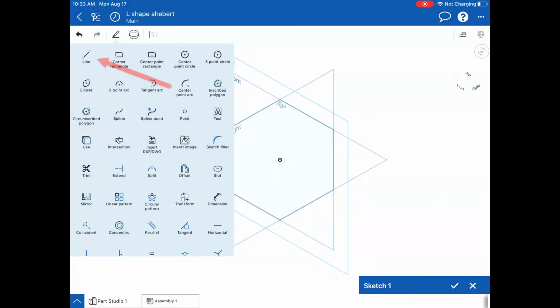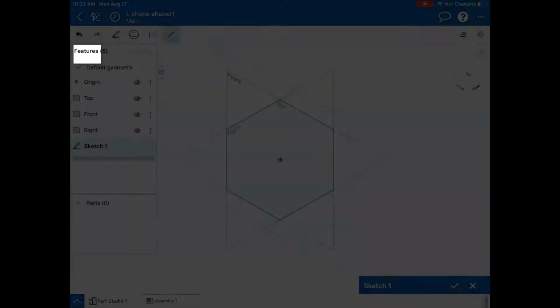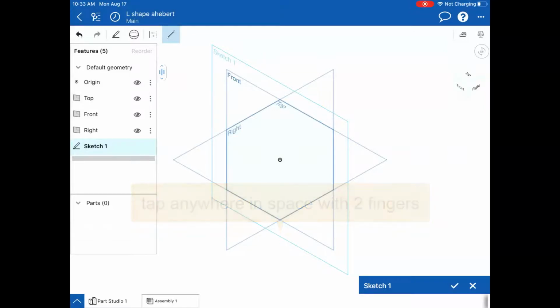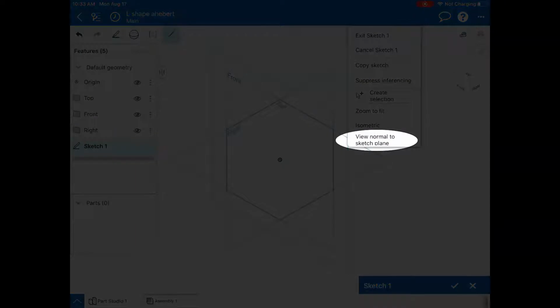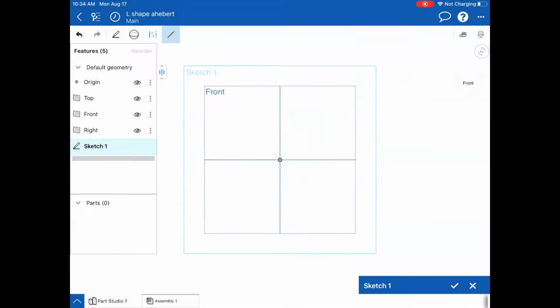I'm going to start with a line. So I click the line tool. Now I want to turn it so it's facing me. So I double tap the screen with my two fingers at the same time. And at the bottom it says View Normal to Sketch Plane. And that turns it so I'm looking at it kind of like you're looking directly at a sheet of paper.